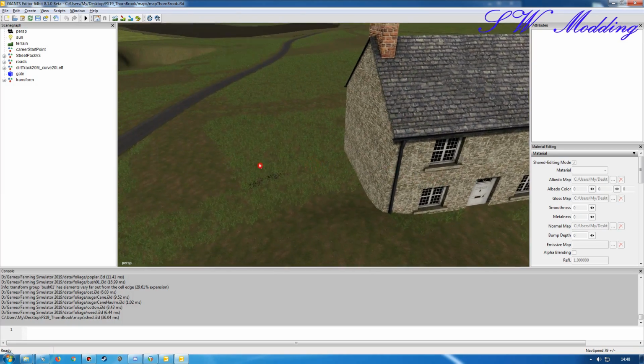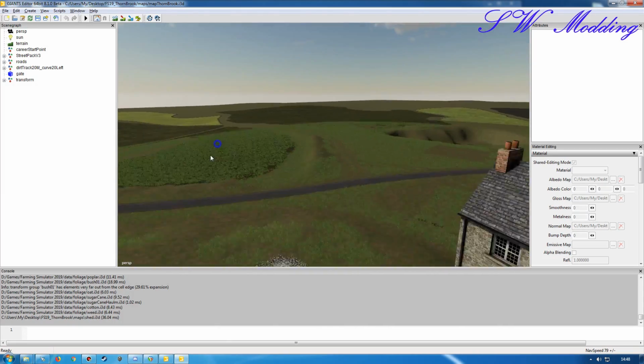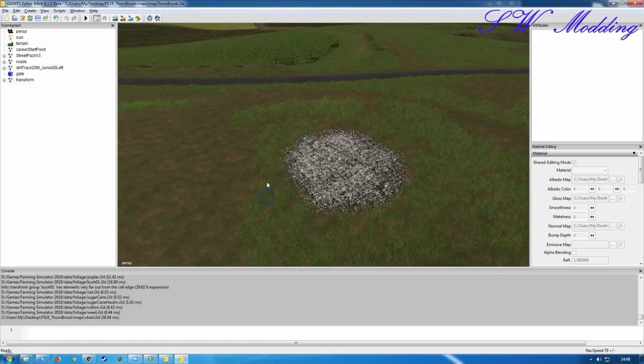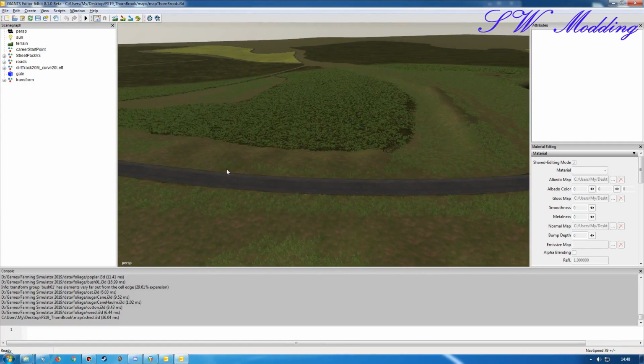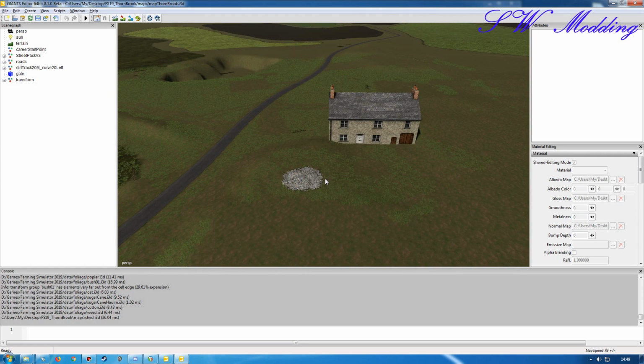And like I say, it's just a case of rinse and repeat, doing the same for all of the appropriate objects over the entire map. So I'm going to go ahead and save there and then just continue on.